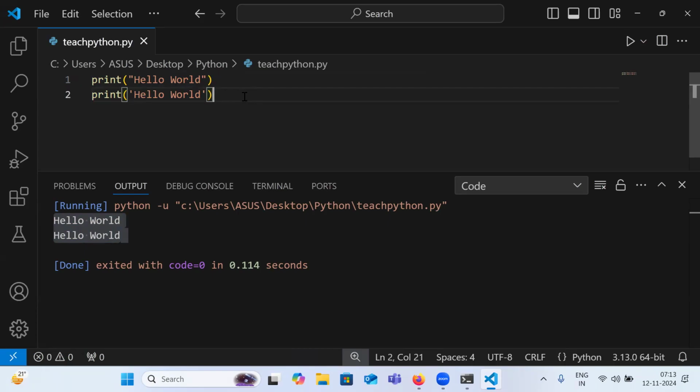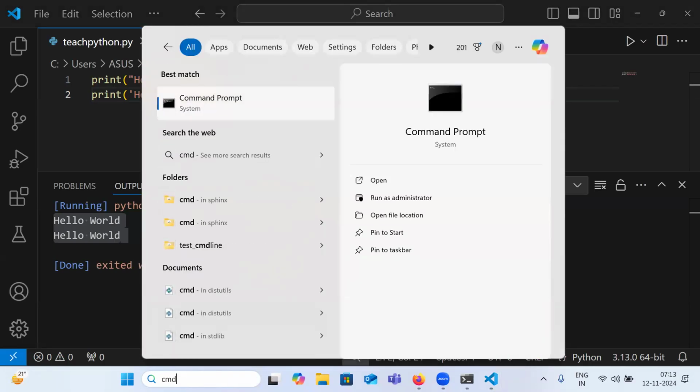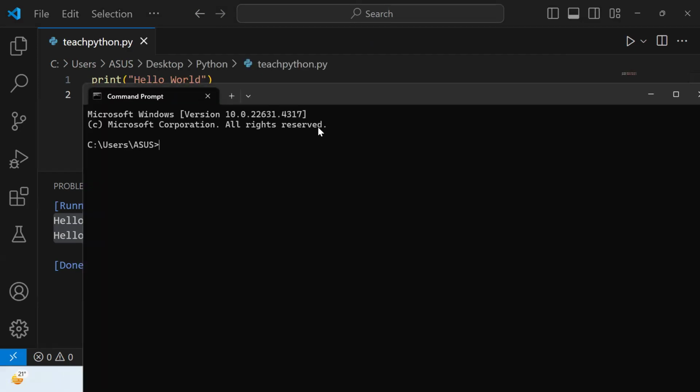Now we want to run this program on our terminal. So how to do that basically? Okay, you just have to go to this search button. Here you have to search for CMD. Now you'll get a command prompt, a black screen window. So you just have to select this. Now finally you have selected this.